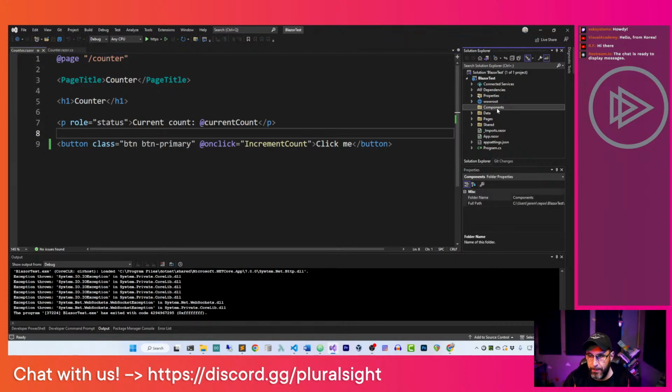So anyway, I create a components folder. I think it's a great place to just store all of your Razor components. And you can even do subfolders within that components folder.